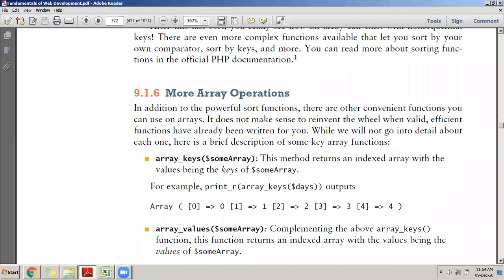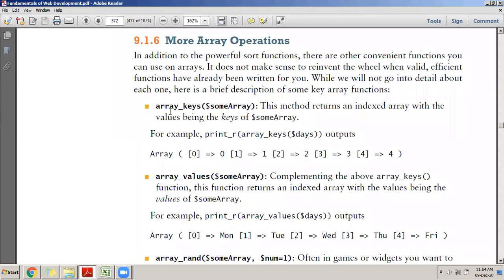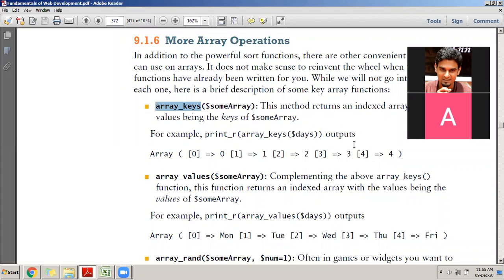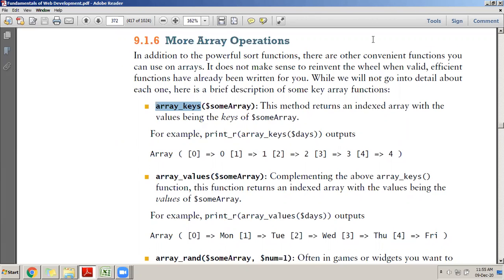Let us look at more array functions. Array keys is a method which is used to access the index of an array, to retrieve the keys of an array. We use array keys to access all the keys of an array.